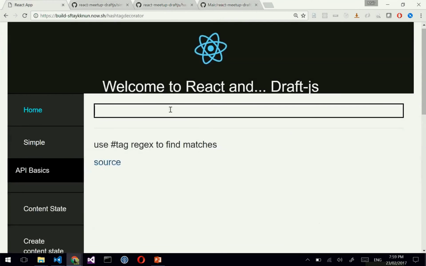There it is. So if I'm still typing here, and I say hash, it hasn't picked it up yet, and I say D, there it has. Okay, space, and it's not there again. All right, let's go ahead and put something else in here. Now, because it's regex, I can come in here and say another hash, and it's picked it up again. So this is a very simple example of a decorator, okay?